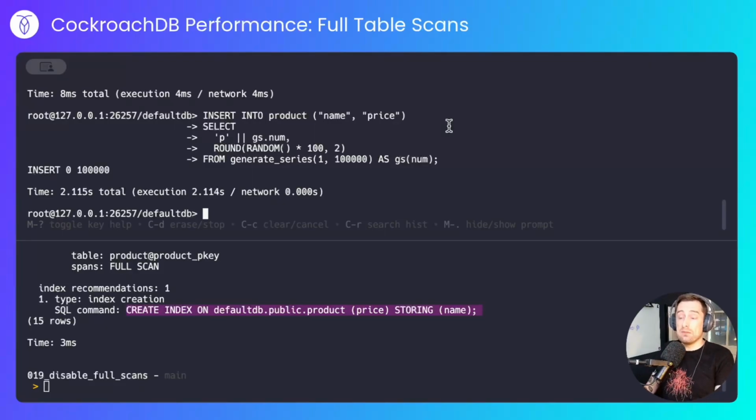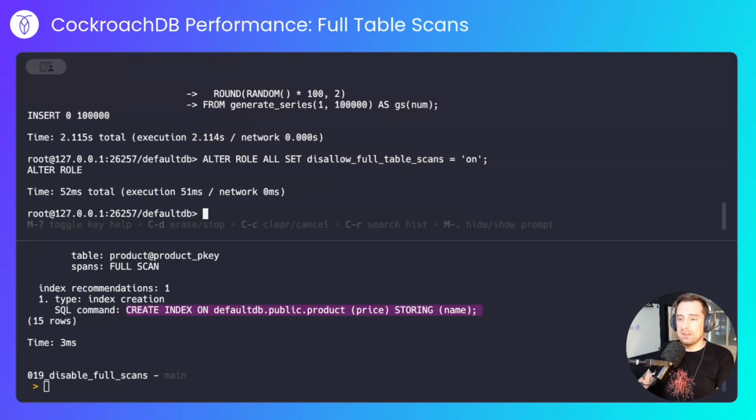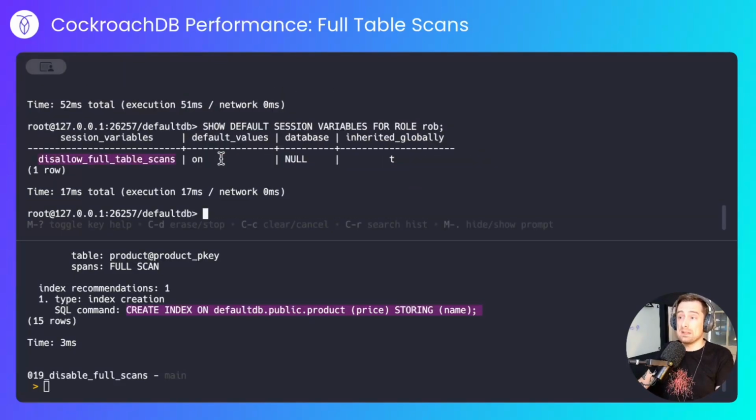Now I'll disallow full table scans for all roles. You can apply this at a specific role level or just for all roles. For example, you might have a role that performs more analytical queries, or you might want to allow specific roles to perform full table scans. It's up to you. If I have a look at the role settings for the Rob user, we'll see that the disallow full table scans is now on.